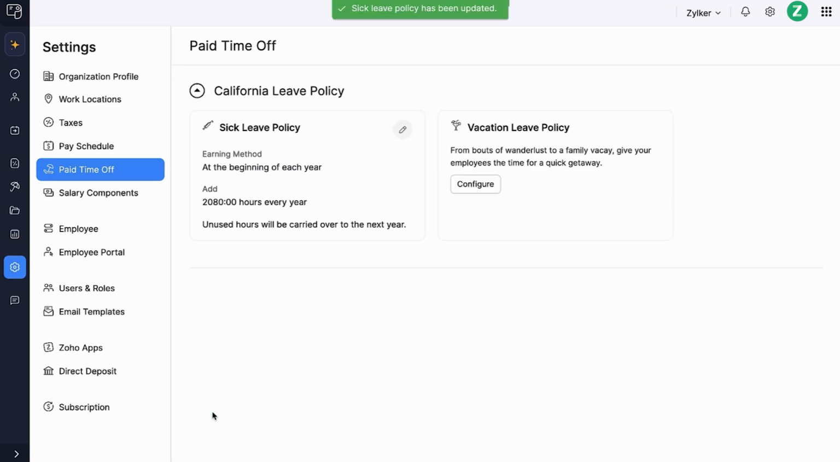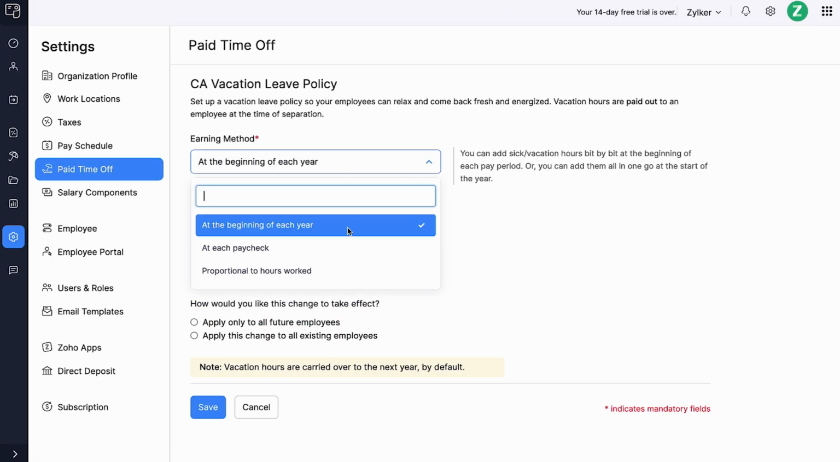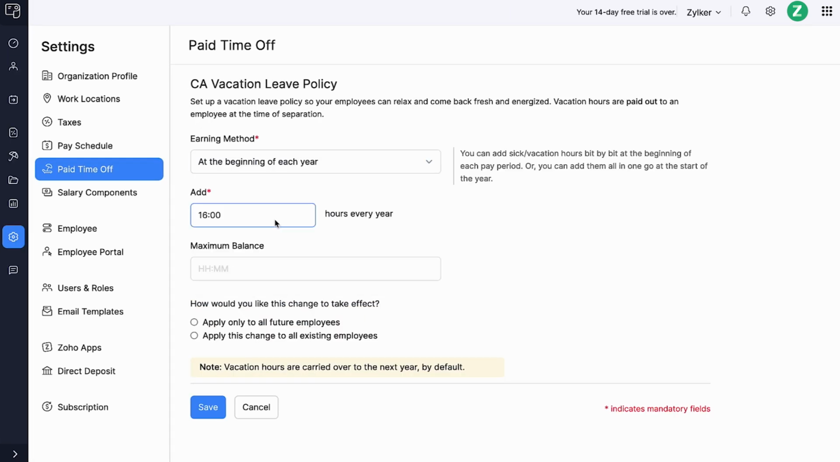To configure vacation leave policy, click Configure under Vacation Leave Policy. Select the earning method. Enter the number of hours to be added for the selected earning method. Enter the maximum number of vacation hours an employee can earn.